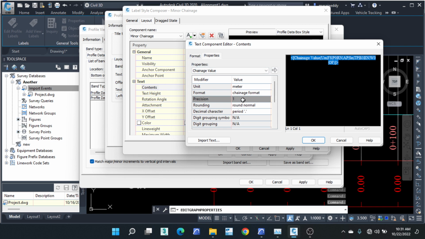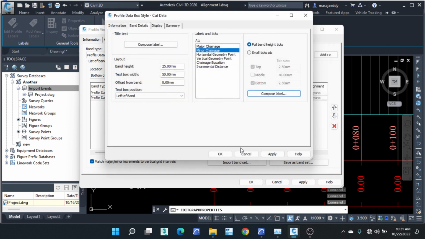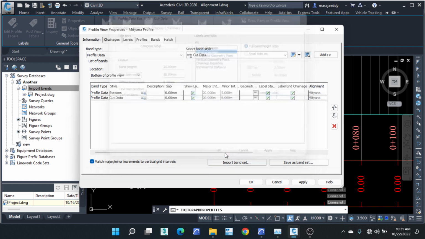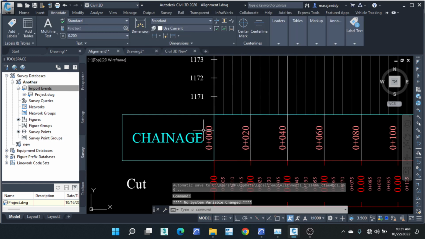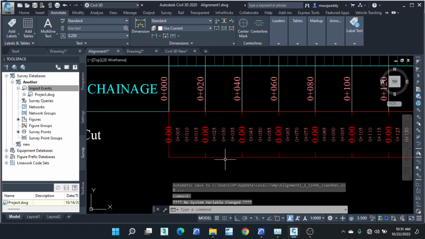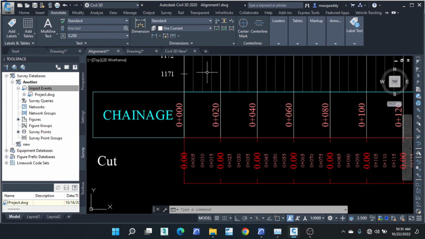Just so that I make sure that my precision is 1. Once I click OK, this value should be alone. Okay? So once that value is alone, I'm just going to click OK. Click OK, and I'm going to click OK here. I haven't been changing the right one. I think I've been changing a different band.